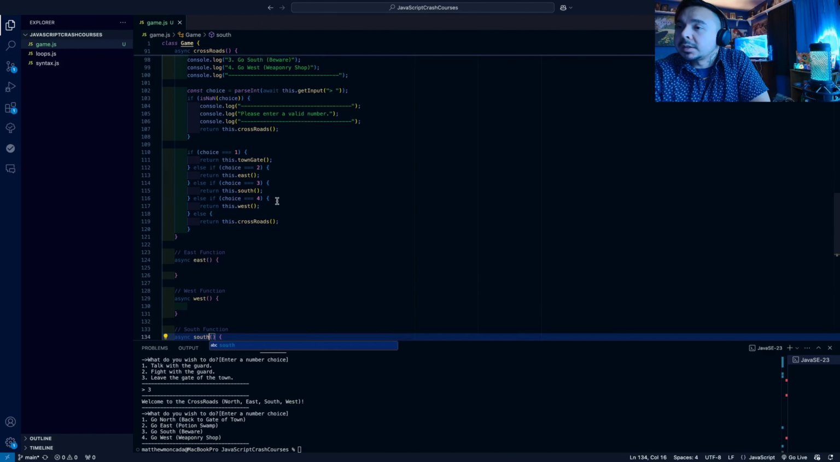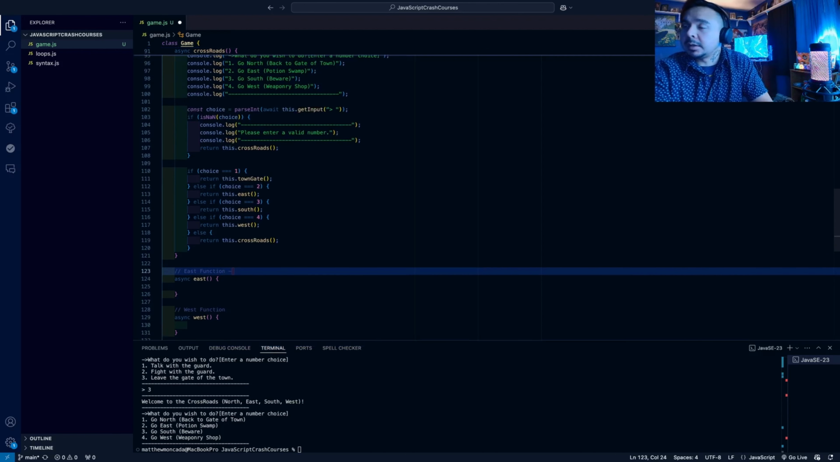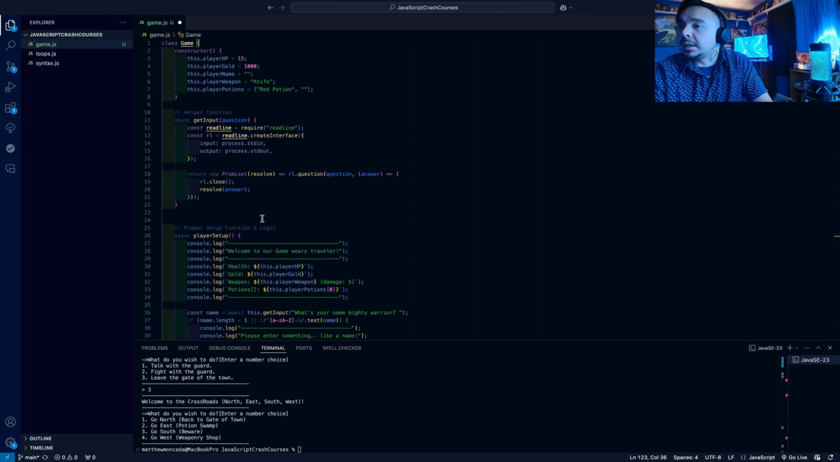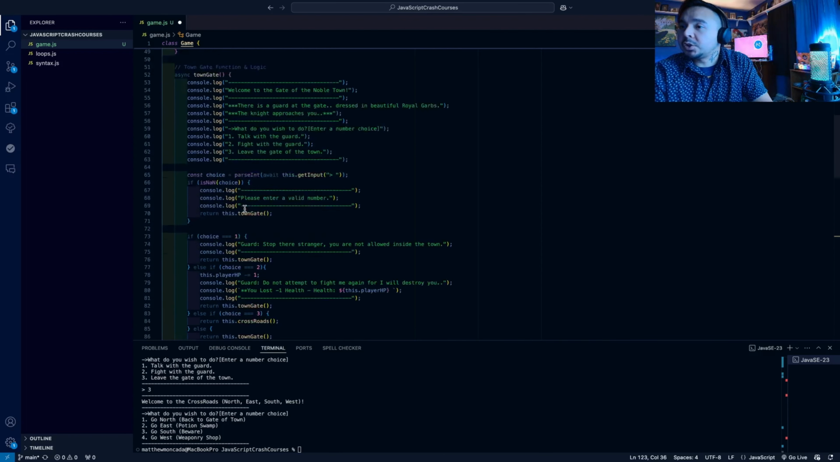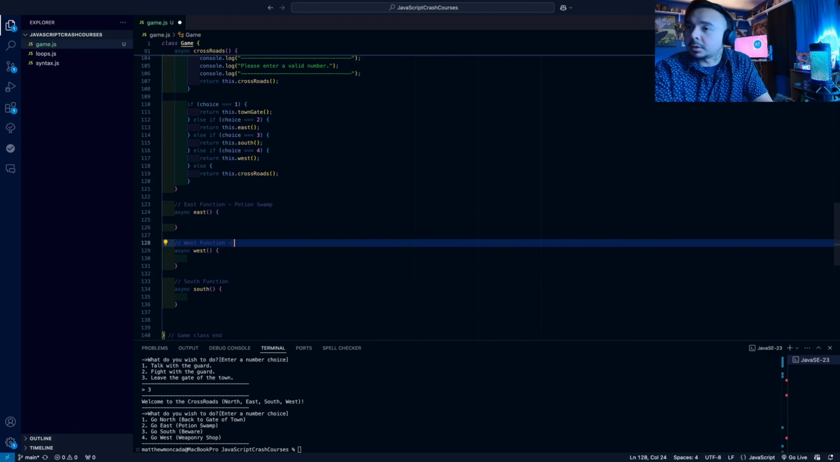I mean, you guessed it. So the east function we already talked about is going to be the potion swamp. At the beginning of the game, I actually have an empty string that I want to fill up with a second potion. So we're going to mess around with that.